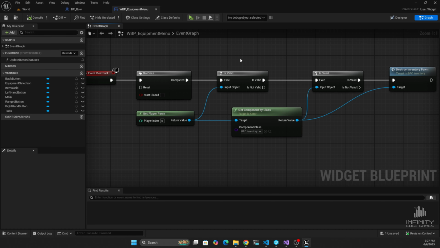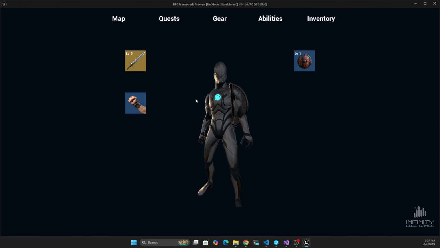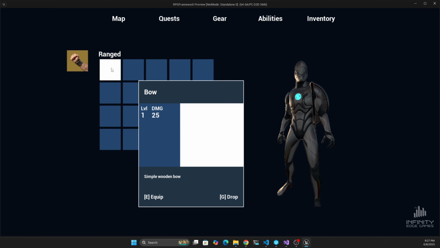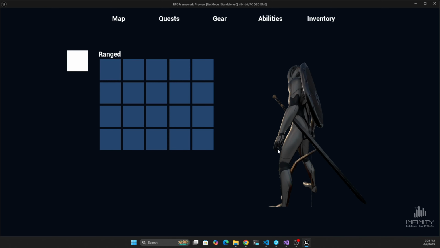Let's run the game now and test the equipment menu. As you can see, the new slot for ranged weapons appears. Currently, it is empty. Let's click on it and equip the bow. You can see that the bow is attached to our player.